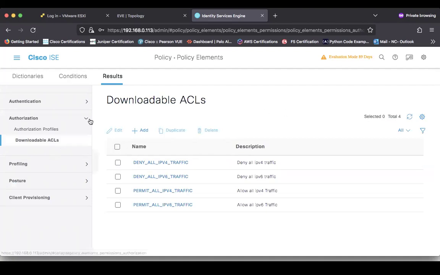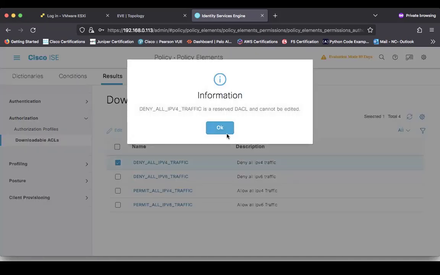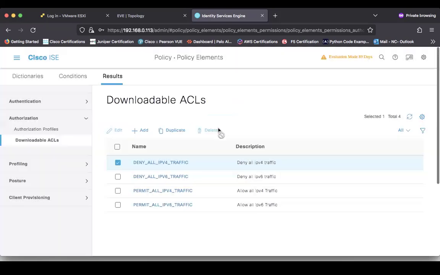So to answer this, this is where we already have the access lists, downloadable ACLs in ISE. These are the default ACLs, okay? So under the policy sets, and then under the results, you have this authorization. This is the DACL I was talking about. If I click on, let's say, deny all IPv4 traffic, it says deny is a reserved DACL and cannot be edited. That is okay, right? So there is already deny, and then you also have permit all. These are the defaults.